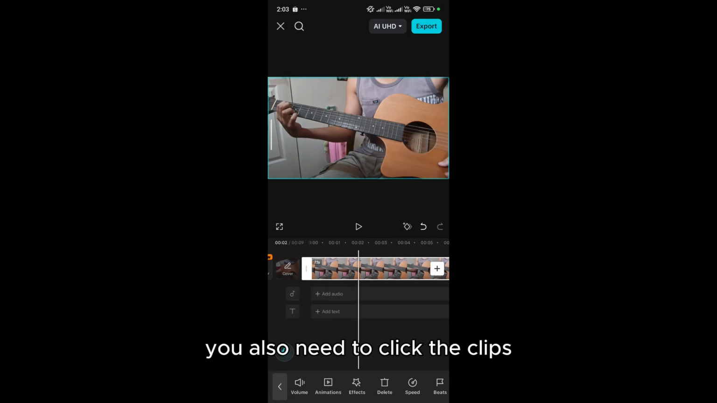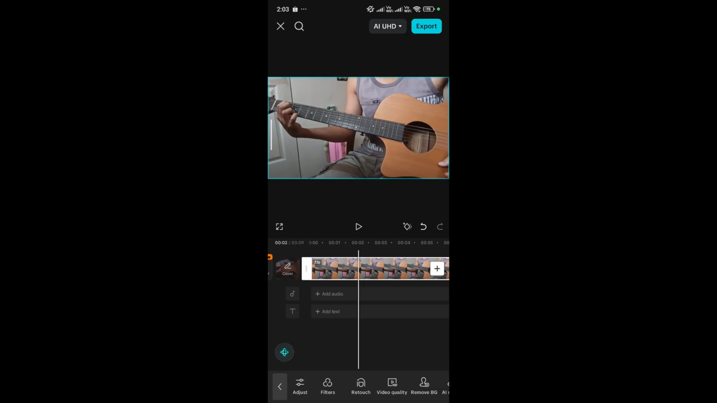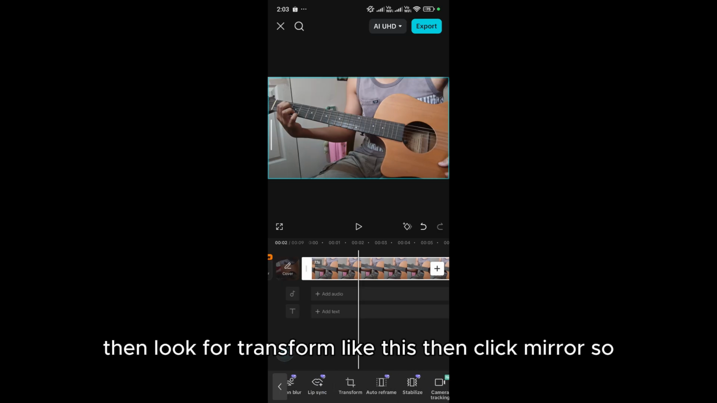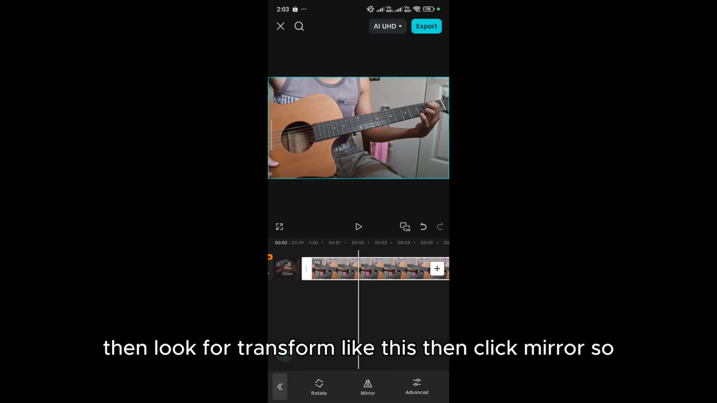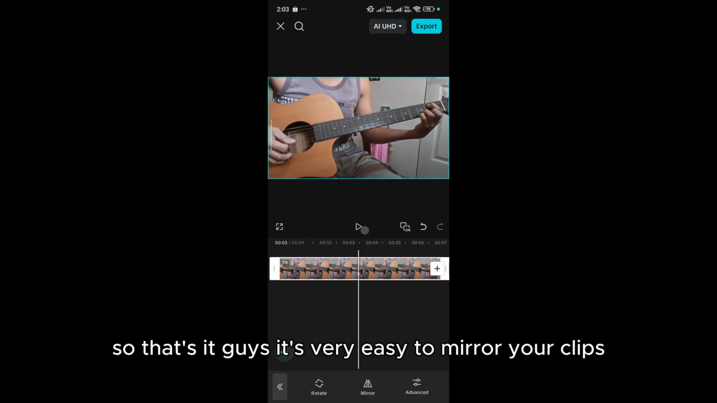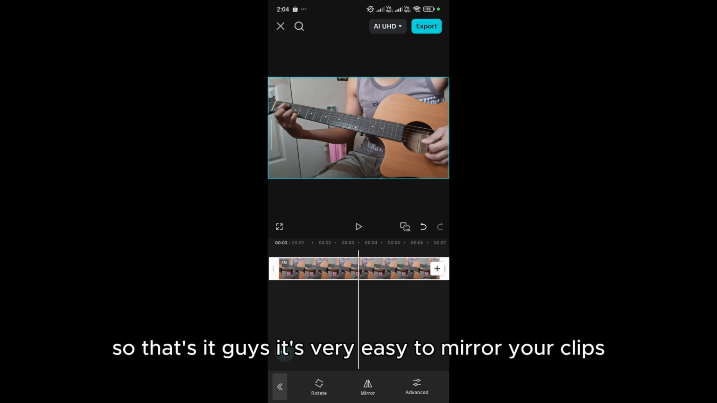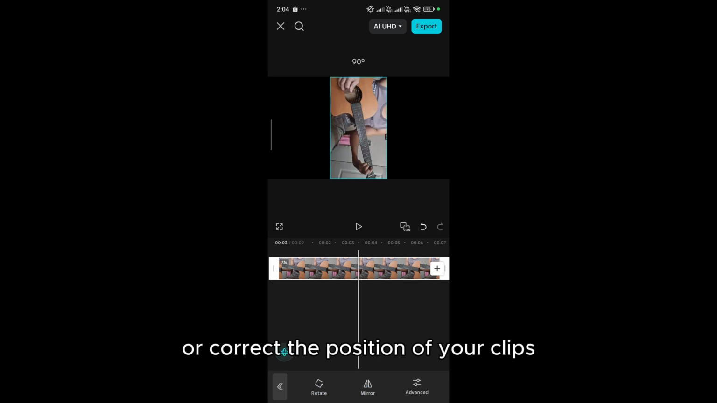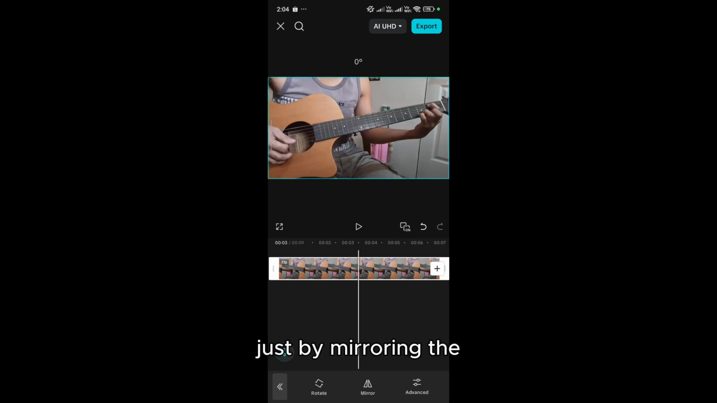First, you also need to click the clips, and then go to the right side. Then look for transform like this, then click mirror. So that's it guys, it's very easy to mirror your clips, or correct the position of your clips, just by mirroring.